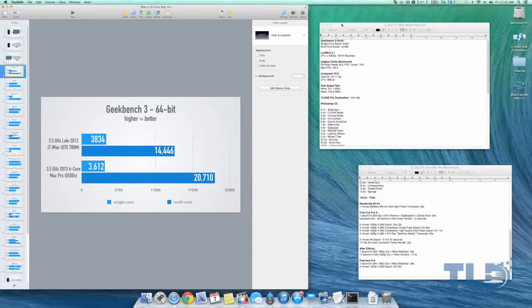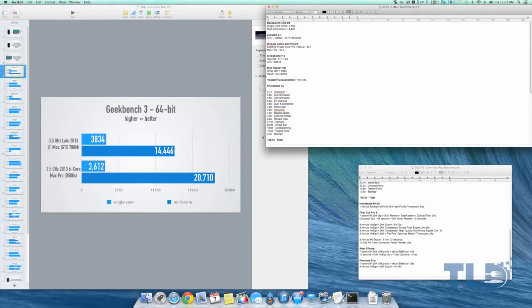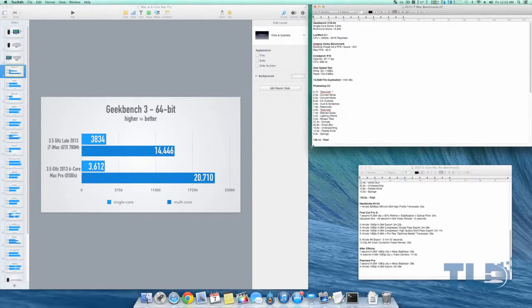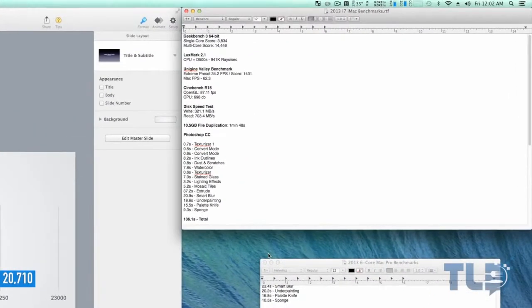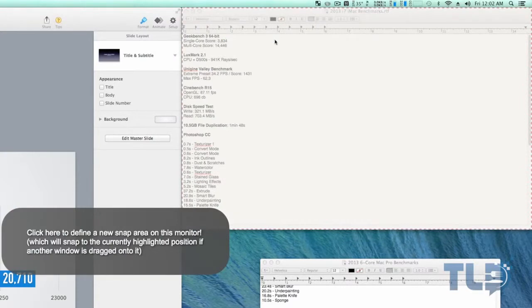I can take this over here, drag it to the top left. Bam. And that is not optimal. So let's go ahead and do the same thing with that. Line it up like so. Same thing we did there, snap areas. We're going to go to a new snap area. Again, that is the perfect layout for me. So we're going to go and click on it.